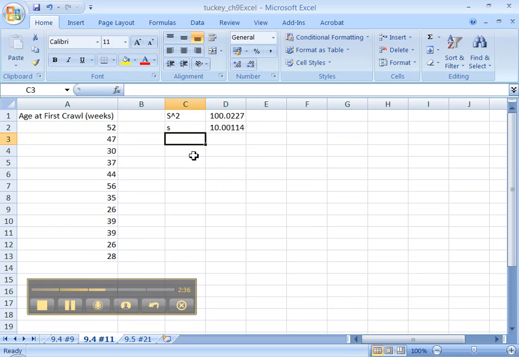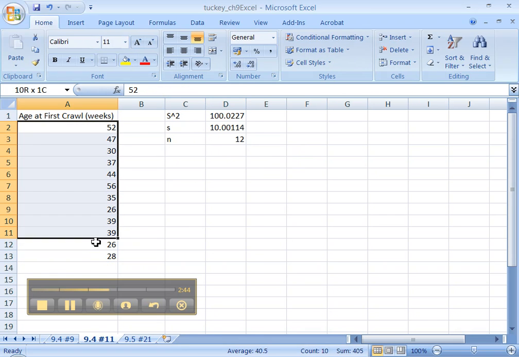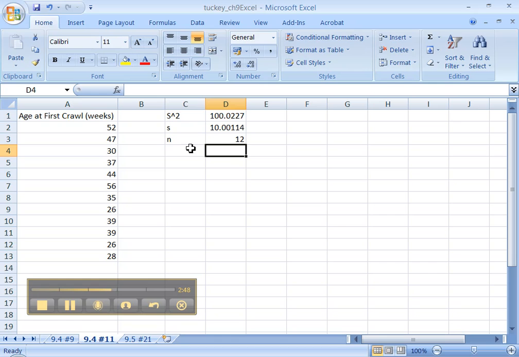Let's see, what else do I want to know? I want to know N. N would be the count of that data, or you could just count it yourself, right? Highlight it, there's 12 cells, whatever. So there's 12. Might as well figure out degrees of freedom right now. It's N, 12, take away 1.